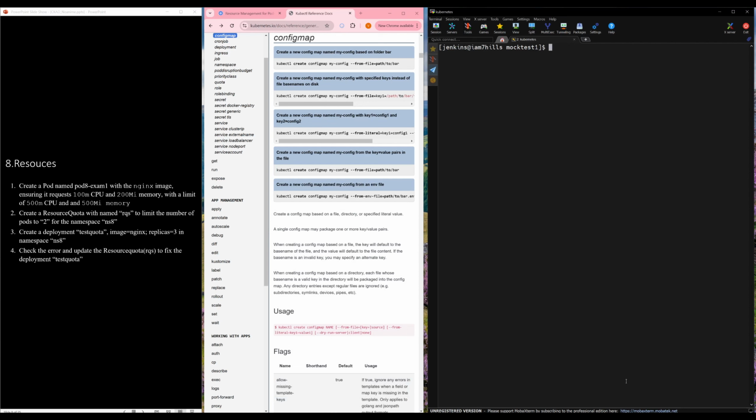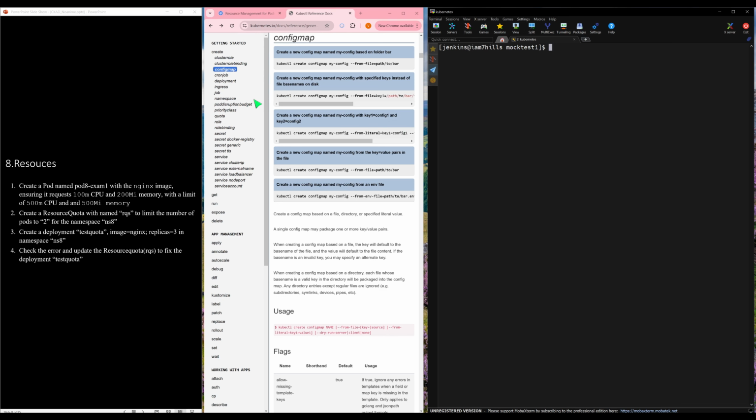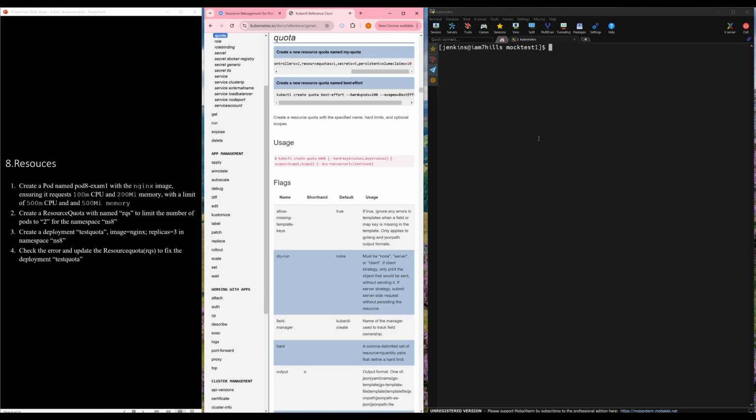So let's go to 8.2 to 8.4. In 8.2, you are restricting the namespace ns8 to not have more than two pods. That means your replica count should not exceed 2. Okay, let me go and create the resource quota. In order to create a resource quota, go to your documentation and look for quota. Okay, and this is the command you need to run.